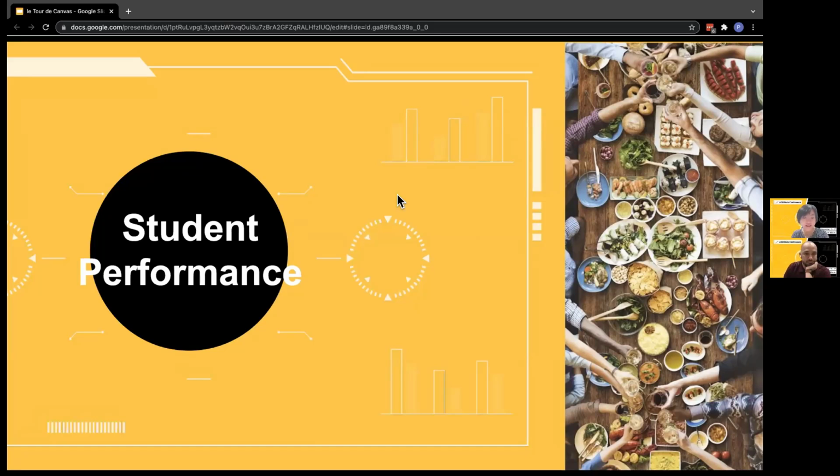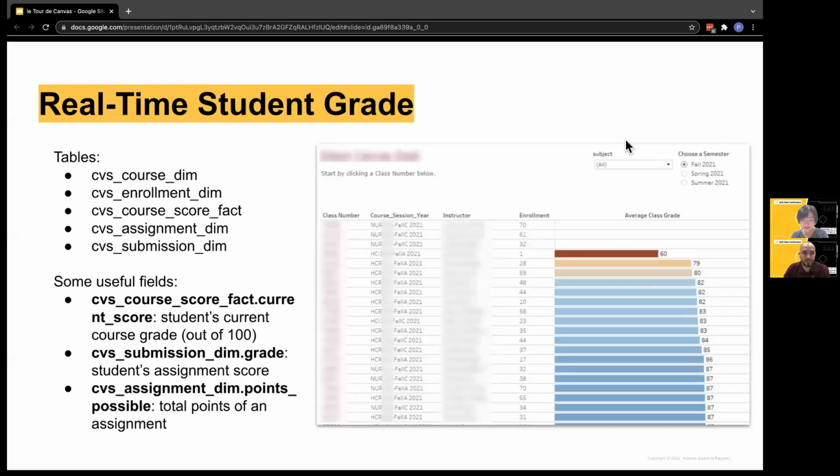So using Canvas data, we can get some timely performance data, such as students' current course grades and assignment grades. I listed some of the tables and fields we use over and over again to get real-time student performance data. The bar chart on the right is a dashboard I created for some program advisors in the nursing school.